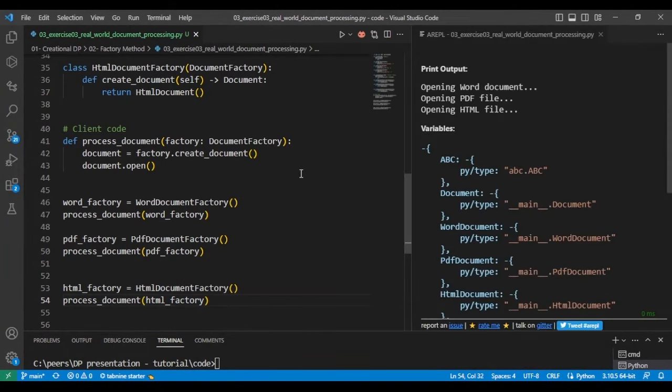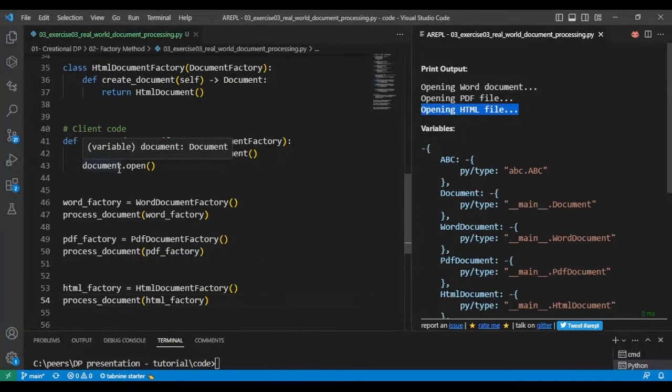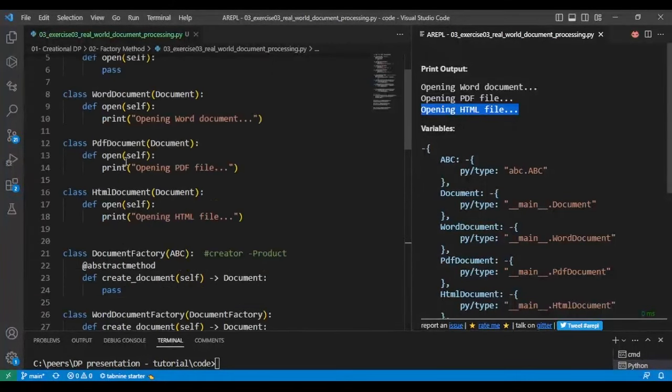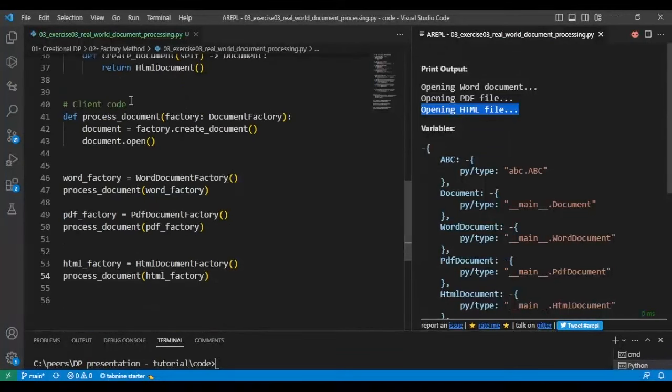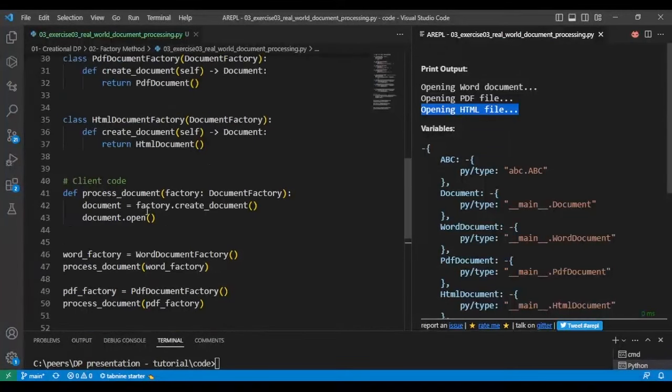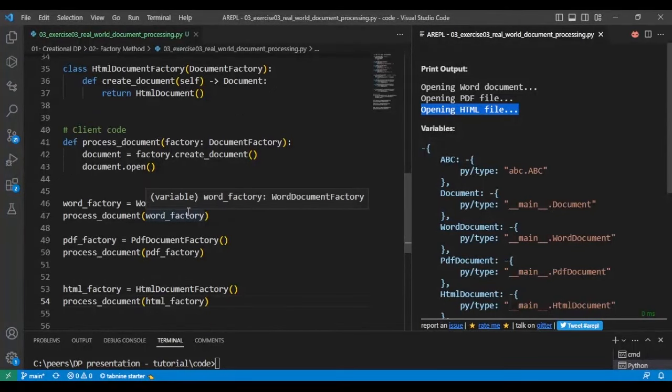If you open this in the output, you will see that it created the Word document, opened it, created PDF and HTML document. So we were able to use the factory classes to create the documents instead of directly creating those documents. And if we want to add a new document, we can just simply add that document here, and then of course create it appropriately in the factory and also in the client code.